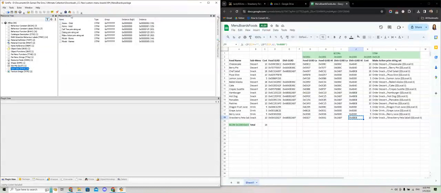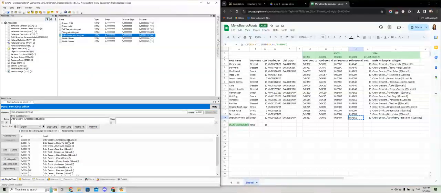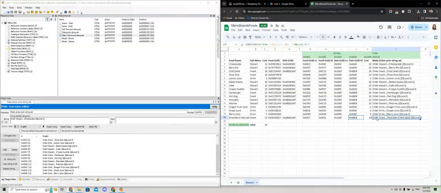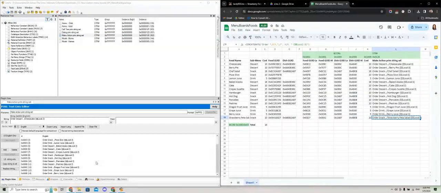And then in that resource list, we're actually going to click on make action prim string set. And as you can see, we can see all of the same codes that we're seeing here in column L, the order dessert, chef salad, pizza slice, etc. So we're going to scroll down because we see that it stops at 14. So we just need to add it for the custom food that we're adding here. So I'm going to go ahead and click on column L, and I'm going to copy that.